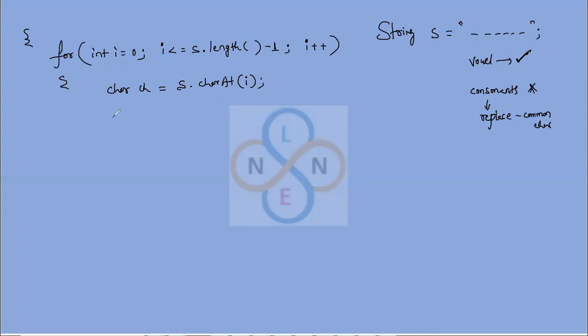That's the reason I'm taking one if condition. This character should not be equal to the vowel A, and the same character should not be equal to the next vowel E, and the same character should not be equal to the next vowel I, and also the same character should not be equal to O, and also last one, the same character should not be equal to U as well. If it is not equal, what are we supposed to do? We have to replace that.